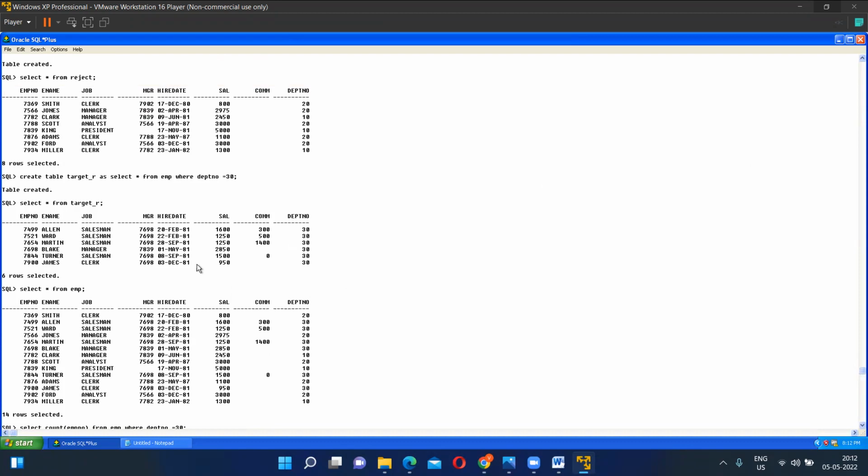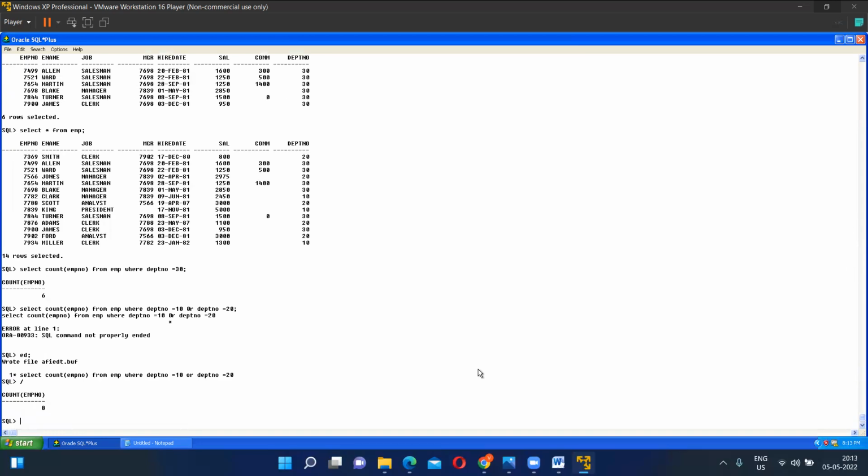So now the question is, this is fine. Now, if I want to validate the data using a minus query, how can I write the minus query? If I want to validate the target table, how can I write the minus query? Select employee number, ename. Select what? First tell me. Select star from source table, minus select star from target table.